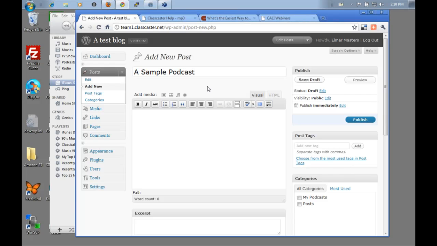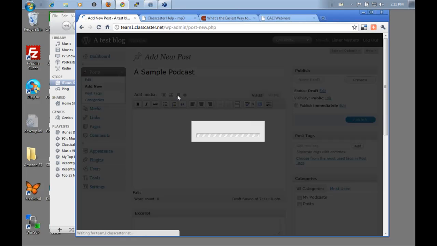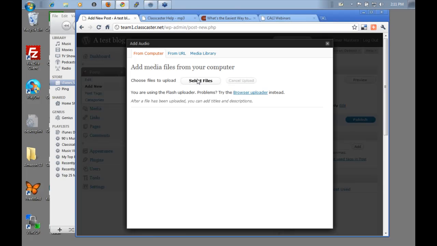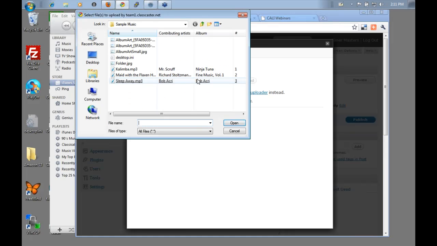Sample podcast. Then there are links here to add media. So we actually want to look for the add audio. And then basically what that's going to do is allow us to select files from our computer.